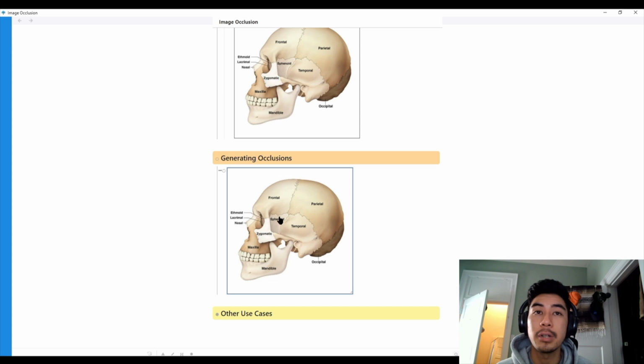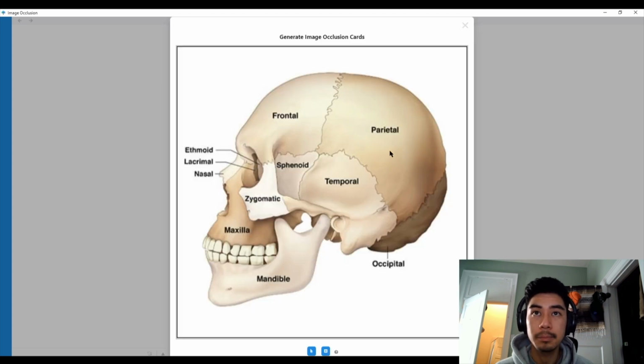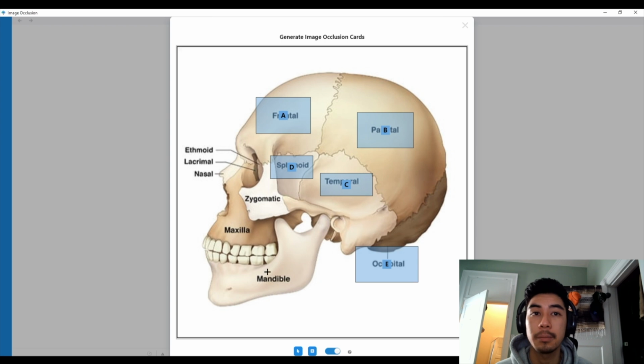So with every image that you import into RemNote, you can click on it and there should be an option to generate image occlusion cards. You can press this button here or the hotkey A and draw a box around any part of the image that you want to occlude. So in this case, I want to cover up all the names of the bones in the skull.